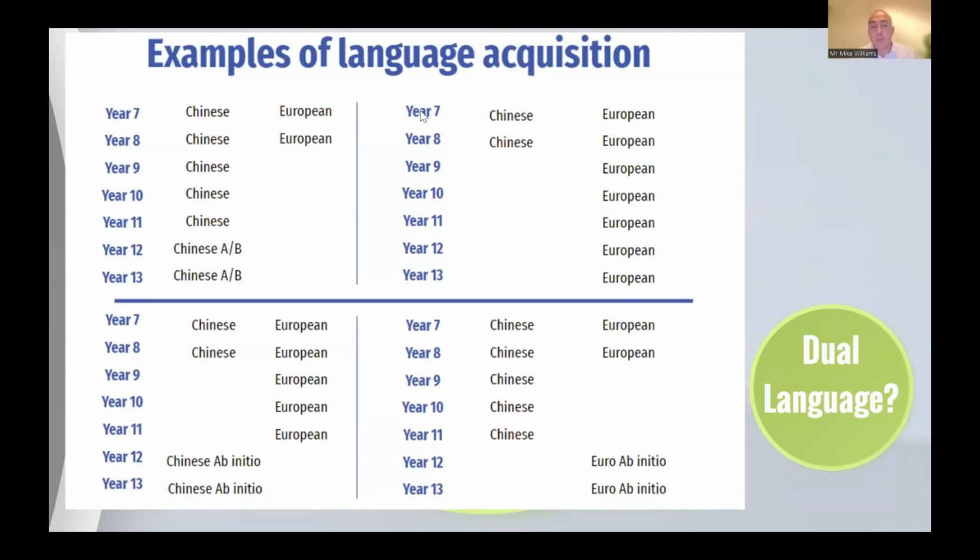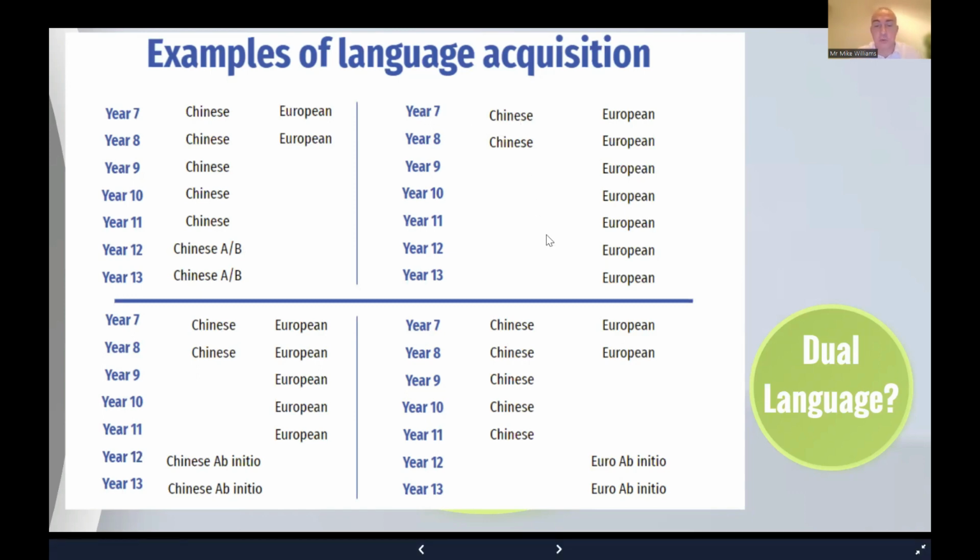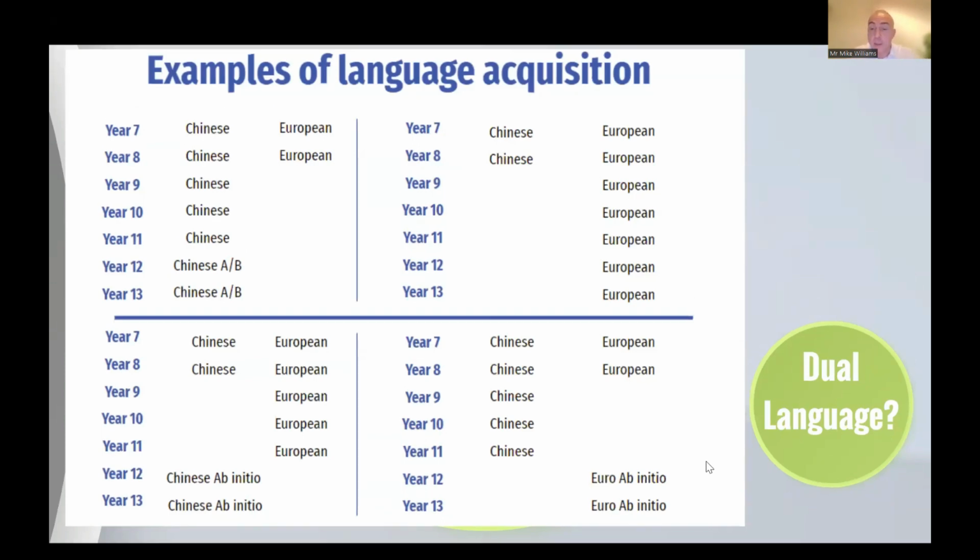But look at the bottom one there, bottom right-hand corner. This student here has done Chinese all the way through to the end of year 11. And in year 12, they don't want to do Chinese. That's okay. They can switch to do a European language at what we call ab initio level. So if you want to change the language you're doing in year 12, that is entirely possible as well. So there's no need in year 10 to do a European language to get a qualification in that European language in year 12. You can do it at ab initio level. Again, talk to your language teachers about the options for you.